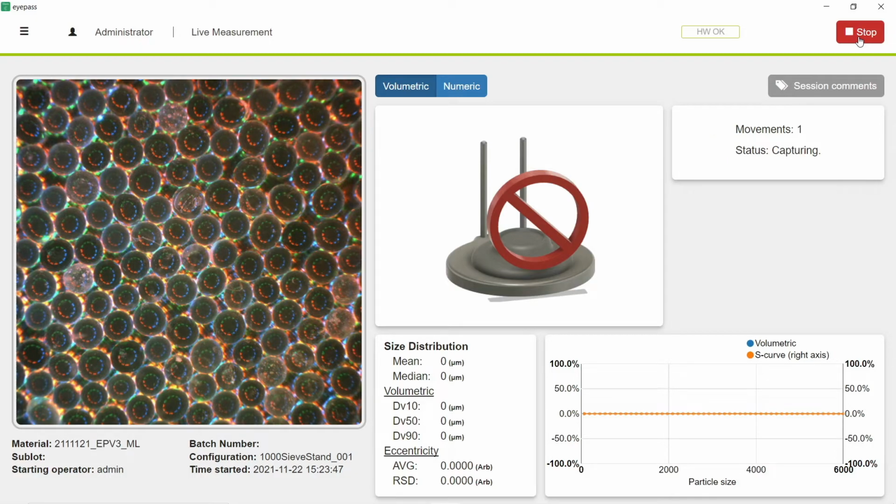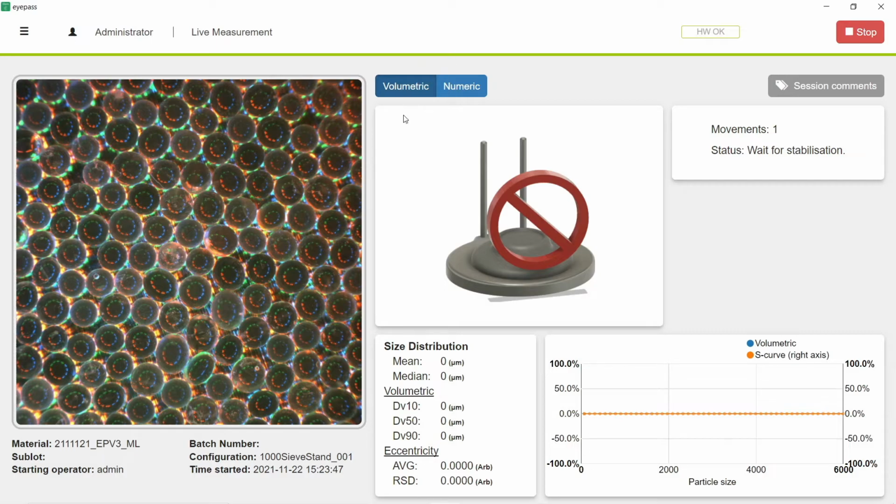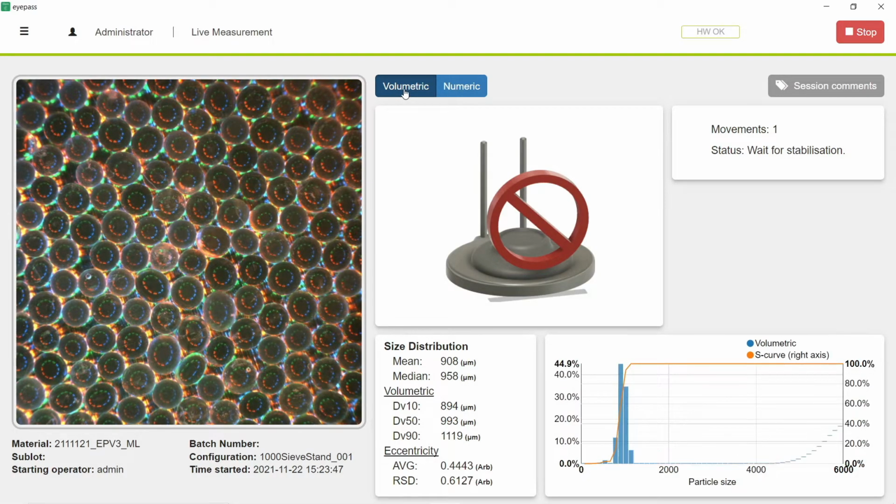So while we wait for the first image to get processed and come back to us as a size distribution, let's have a quick look around the screen. You can see here we're set to the volumetric measurement. We can switch to the numeric. We can also add our session comments.